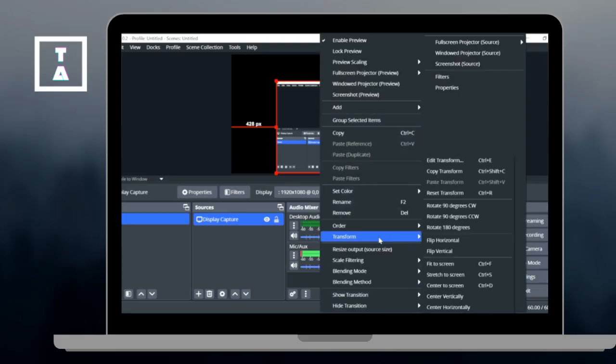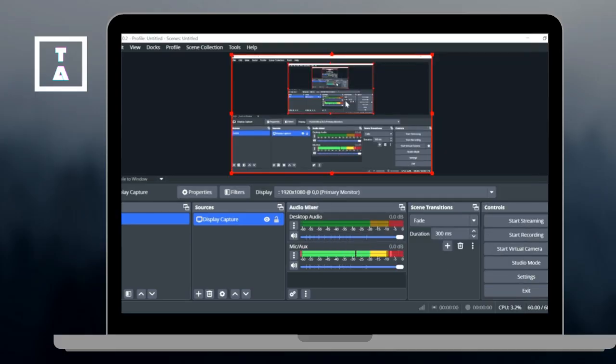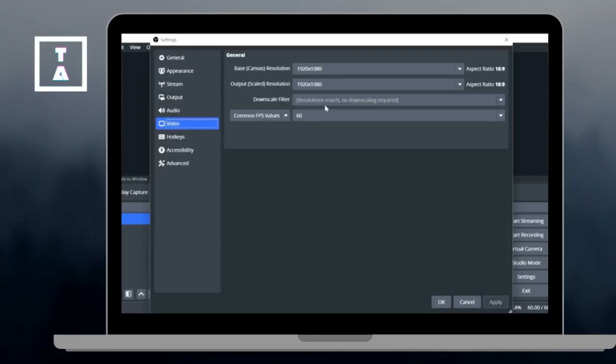To change the full recording size, click File, then go to Settings, then go to Video. And here, you can edit the base resolution and output resolution. To make vertical videos, swap the numbers. And after that, click Apply and OK.